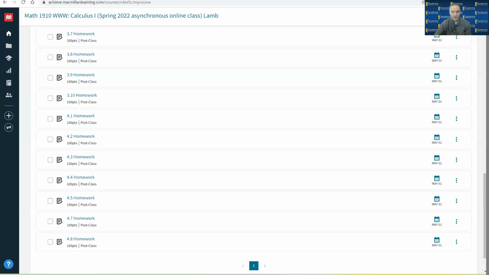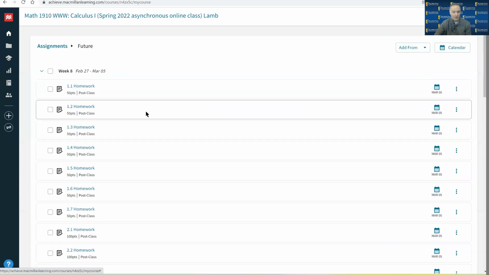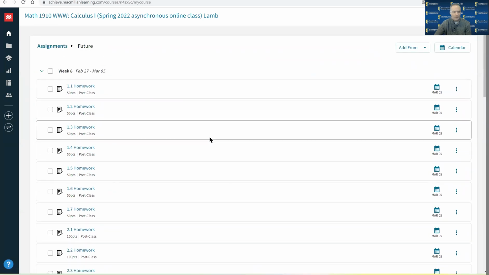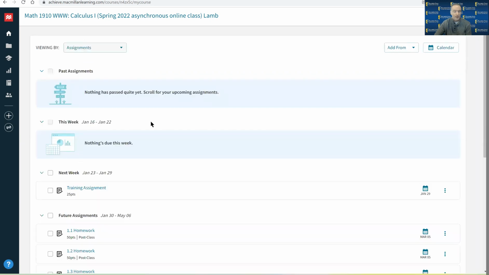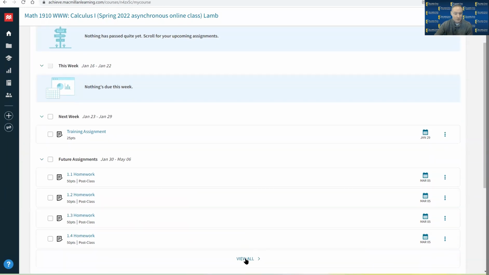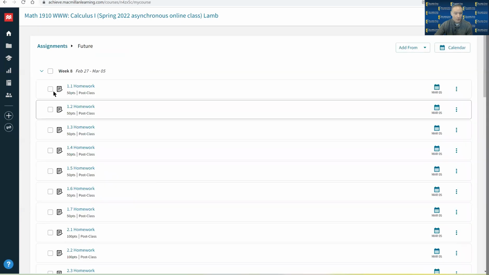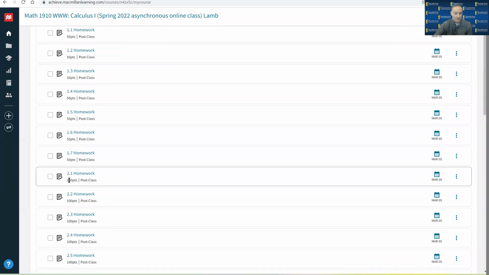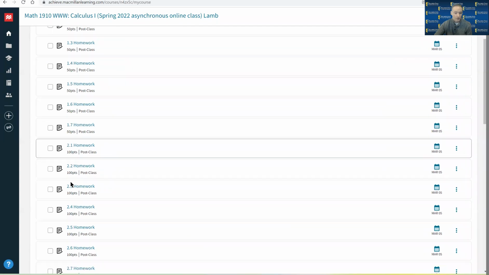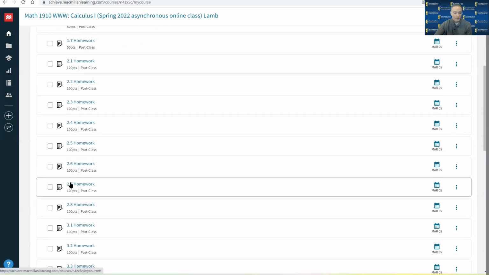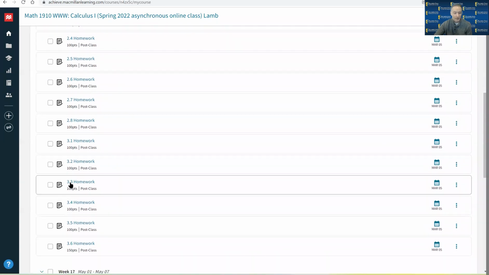On Achieve, you can see the training assignment is only worth a measly little, gosh, I don't even see it now. Let me go back to assignments. Here we go. The training assignment is just worth a measly little 25 points. And then you'll see the sections in chapter 1 are worth 50 points because they're still shorter assignments. Starting in chapter 2, every assignment is at least 100 points. And that just factors into how much they count into your grade book.